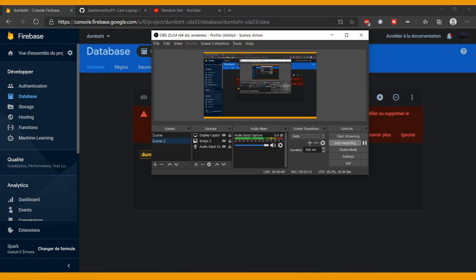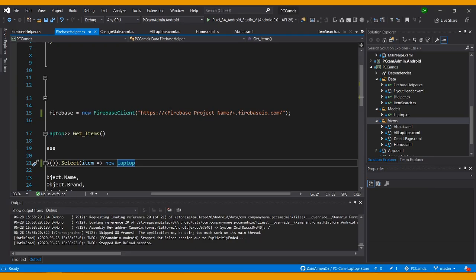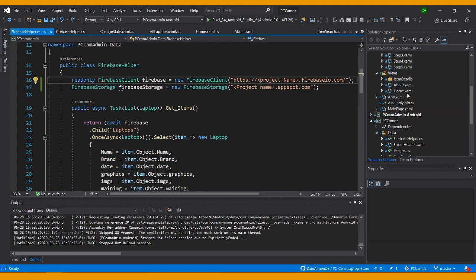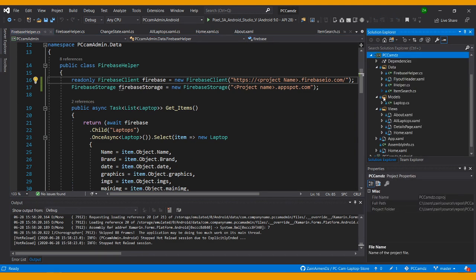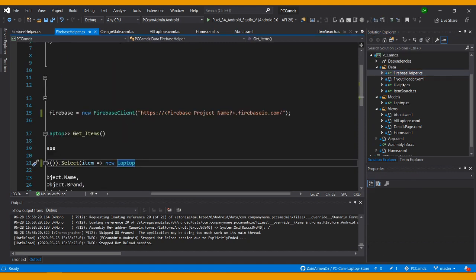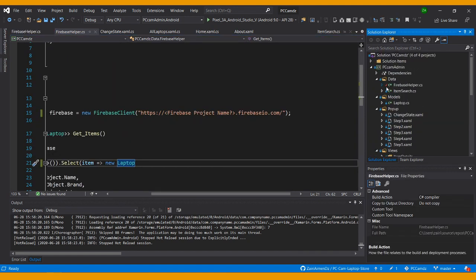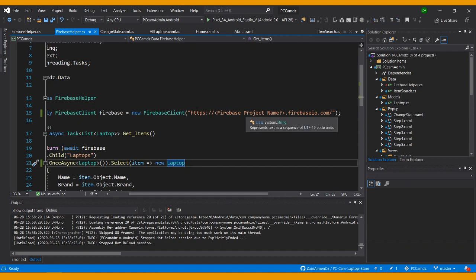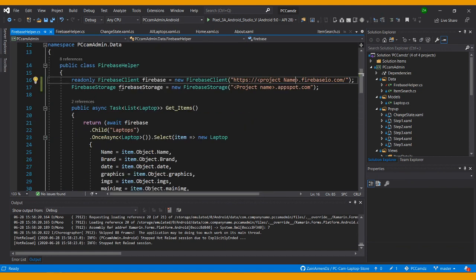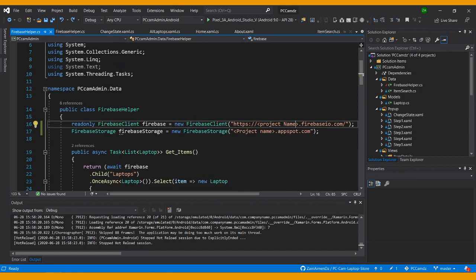Copy this link and paste it in here, and in the second helper in the other project. As you can tell, there are two projects in here. You'll find the file under data called Firebase Helper in both projects. And you basically paste that link in here and in here as well.